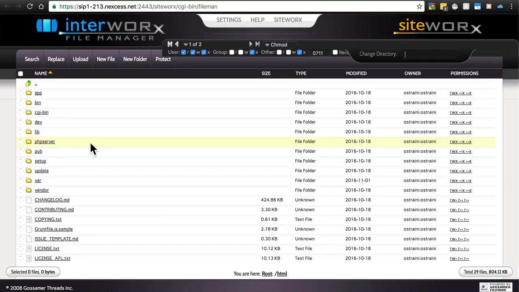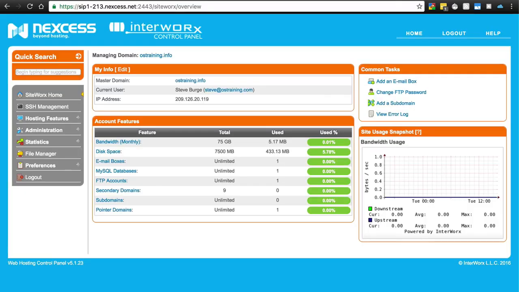Now, the next step in this process before you actually begin installing Magento is to create a database. Again, depending on how you're accessing your hosting environment, this process is going to be very different. If you're using the command line, you probably already know how to create a database there.